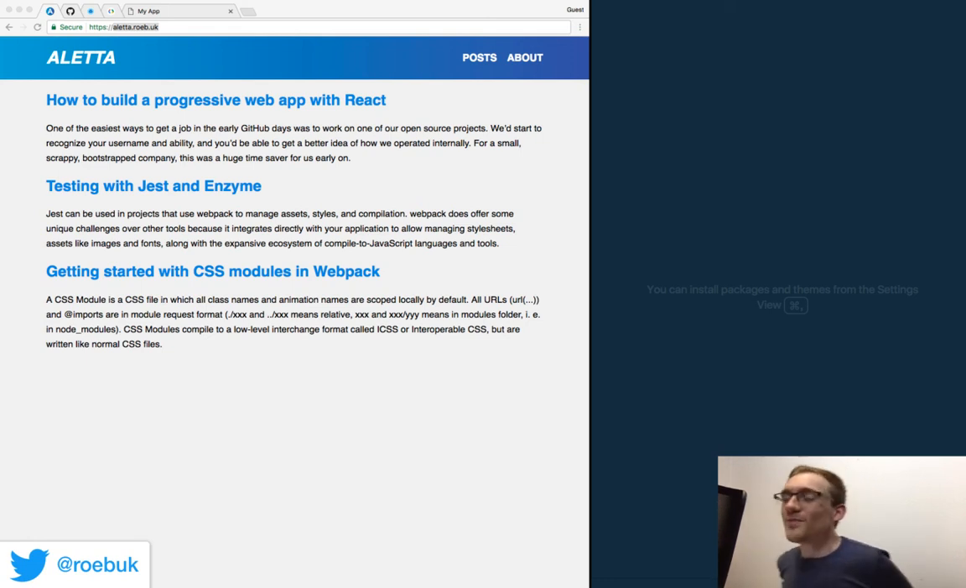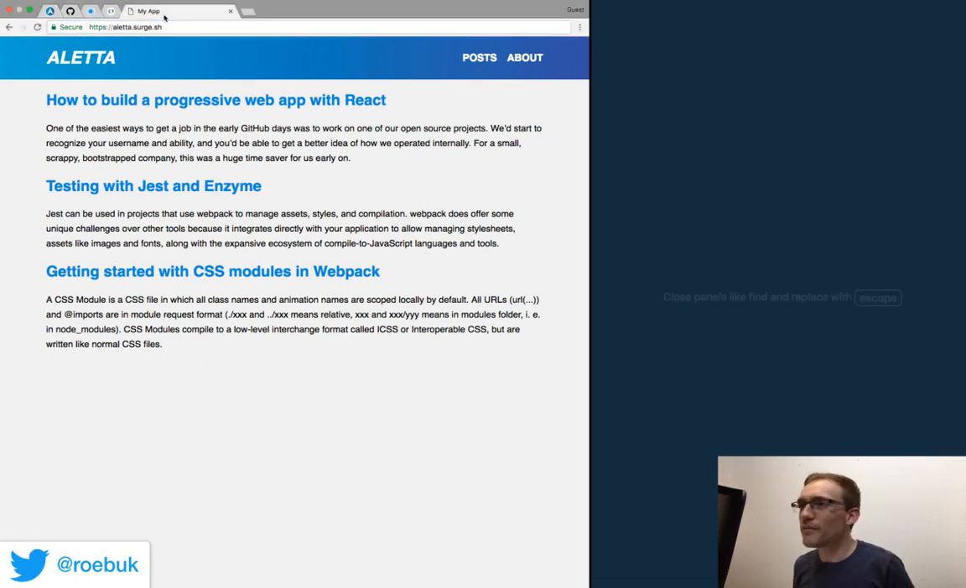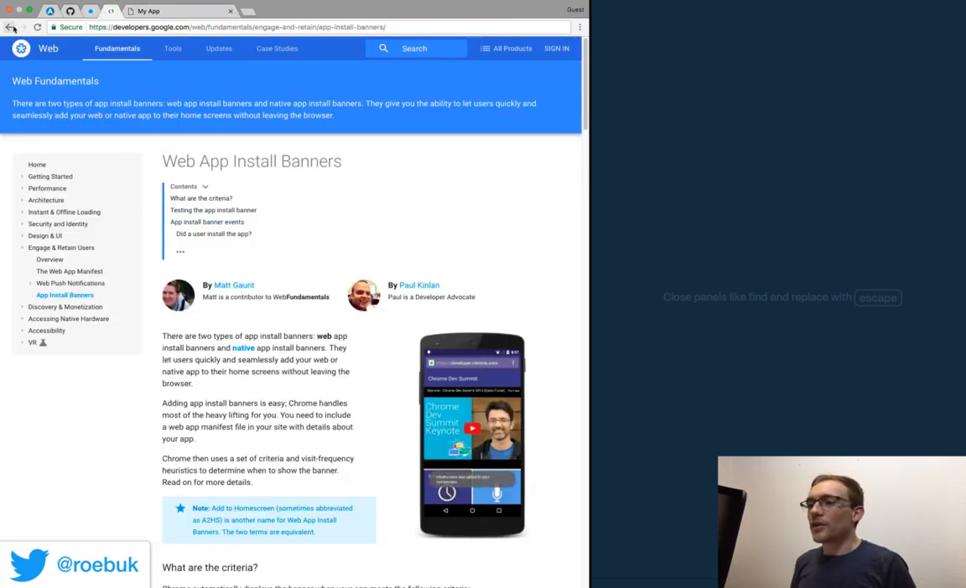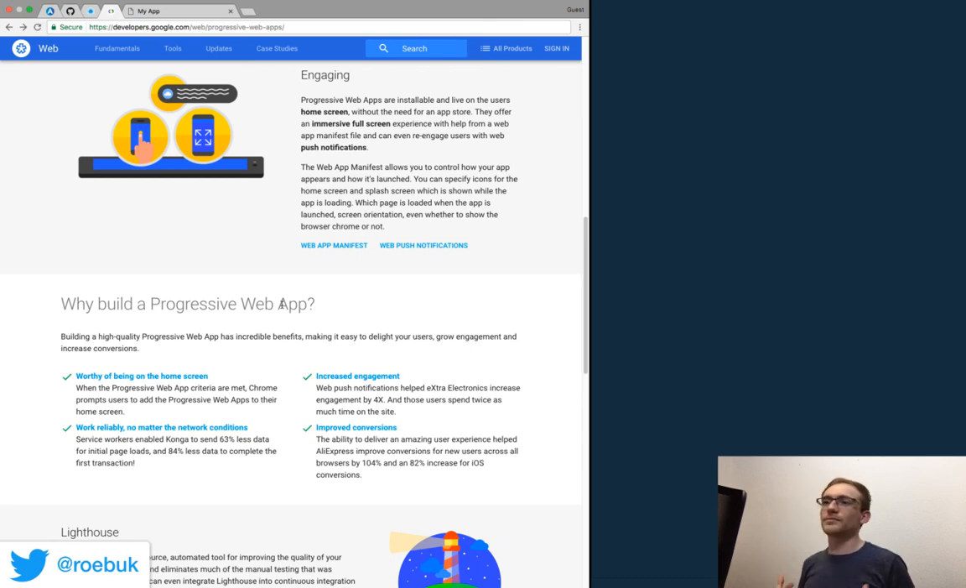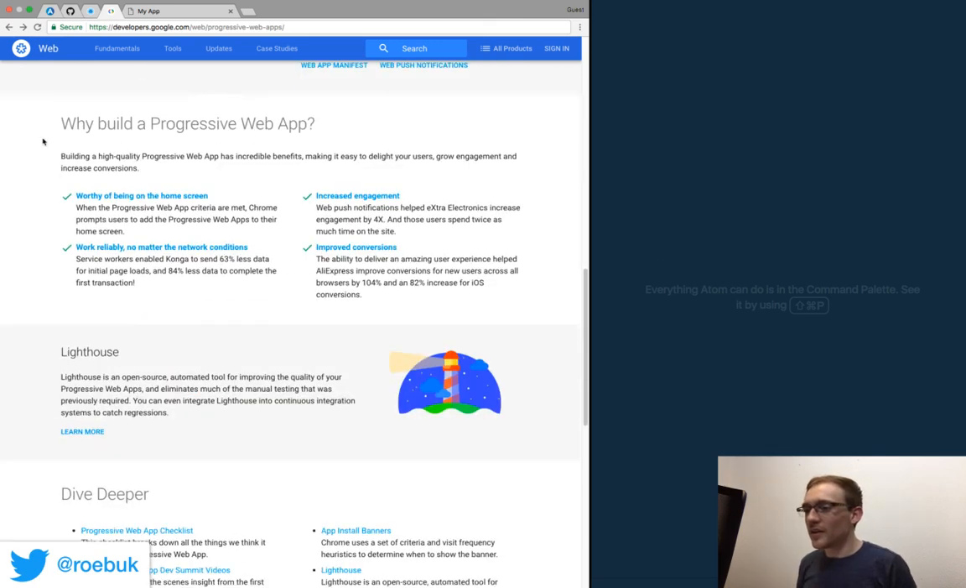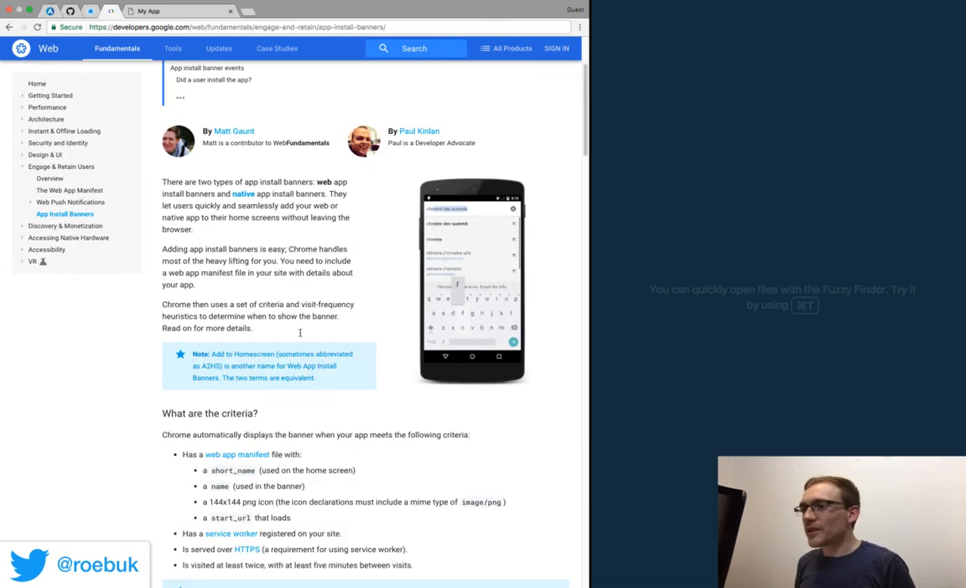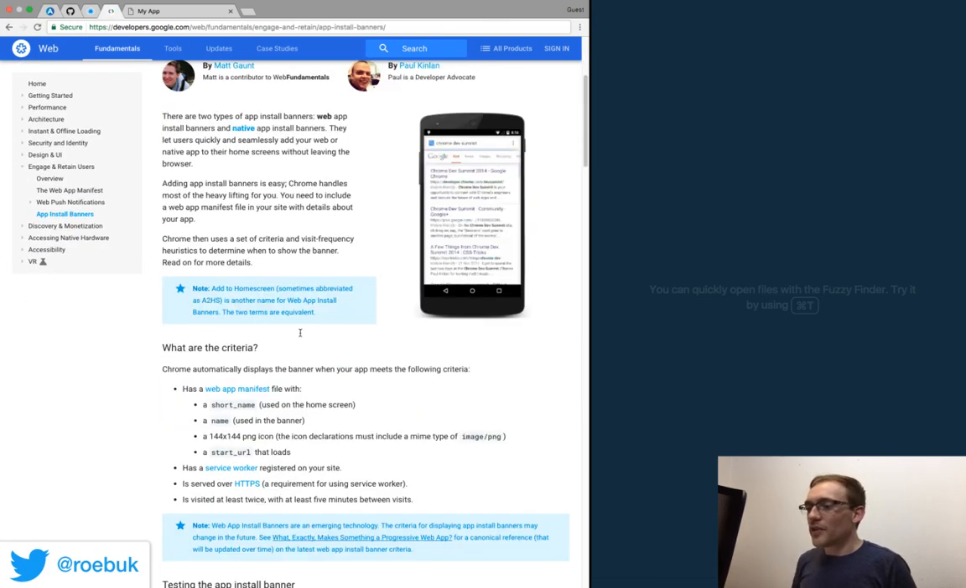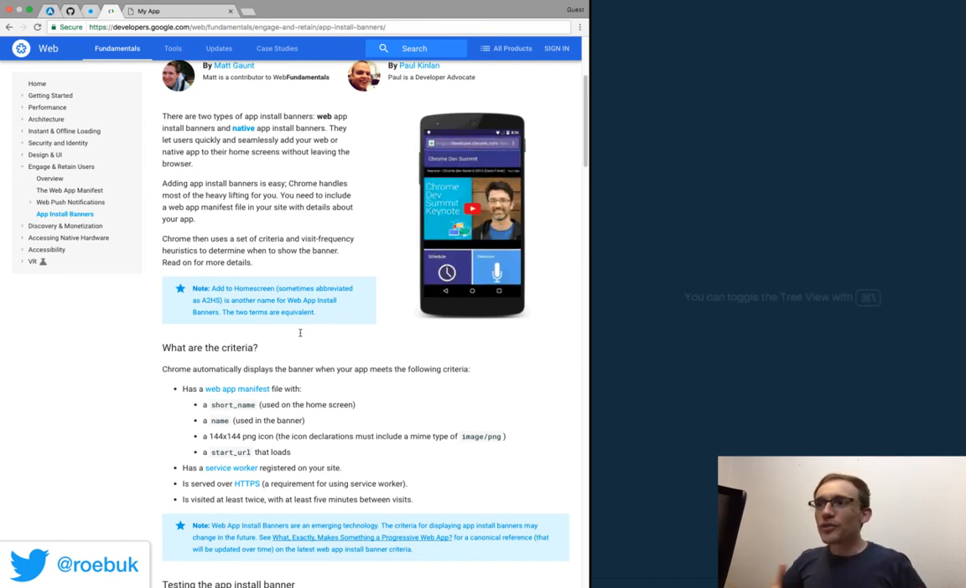So, cool. Let's get started with this whole business of making them look good on a mobile. Google have a pretty good website for progressive web apps and what's needed. So you can see here, why build a progressive web app, and it tells you a few of the bits and pieces. And one of them is that it's worthy of being on the homepage. So there are a few things we need to do in order to get our application to be worthy of being on a homepage.